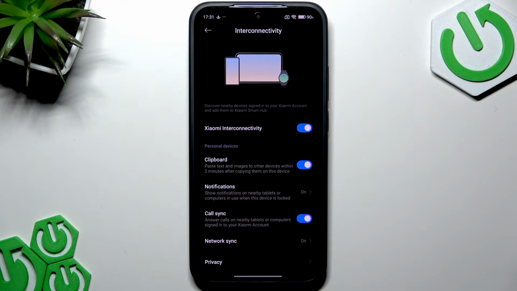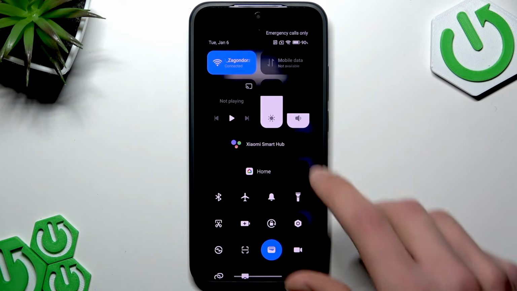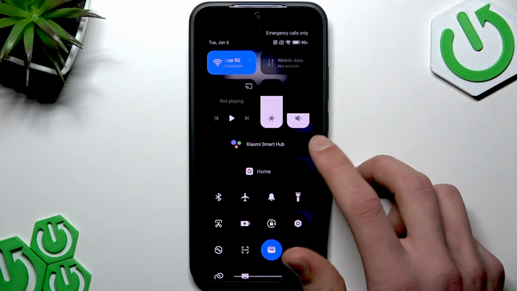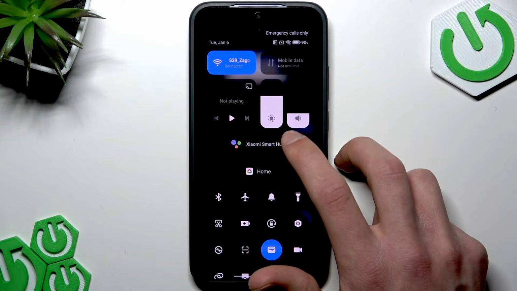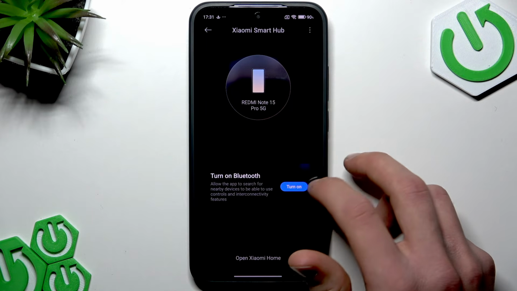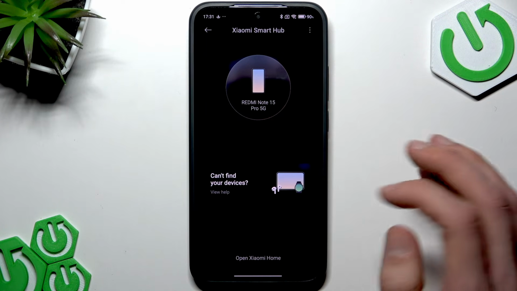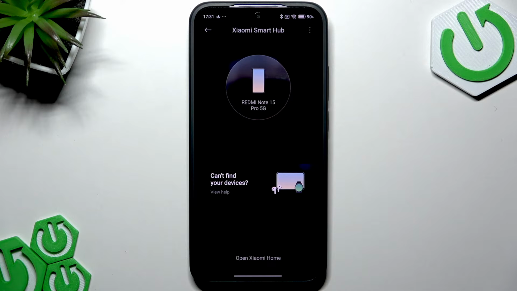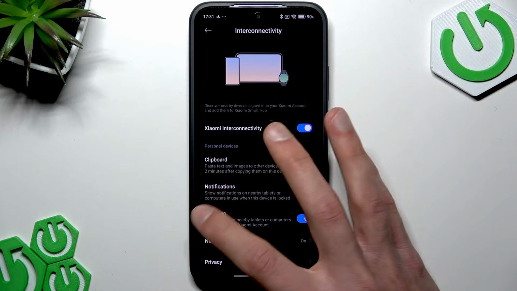Now, speaking of the Xiaomi Smart Hub, this hub is accessible in your quick settings menu right here. And here you can turn on Bluetooth and identify other Xiaomi devices around you to connect them.